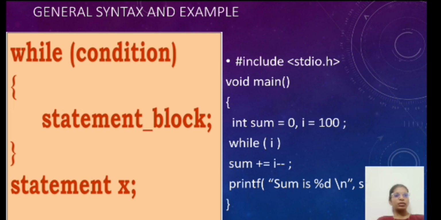In the example program, hash include stdio.h is the header file, void is the data type and main function. In the braces, int sum is equal to 0, i is equal to 100. Int is the data type and 0 we are assigning to the sum, 100 we are assigning to i. While i, sum plus equals i minus minus means sum is equal to sum plus i minus minus. It is going to print 1 to 100 numbers.